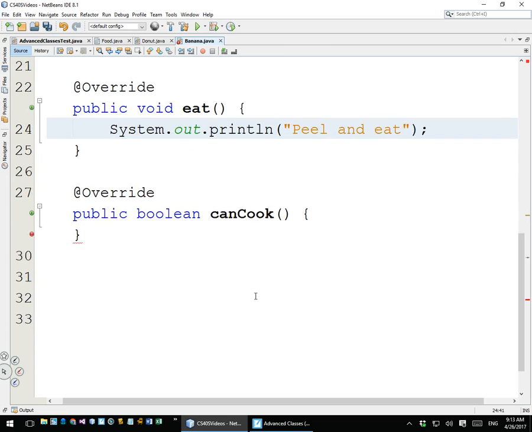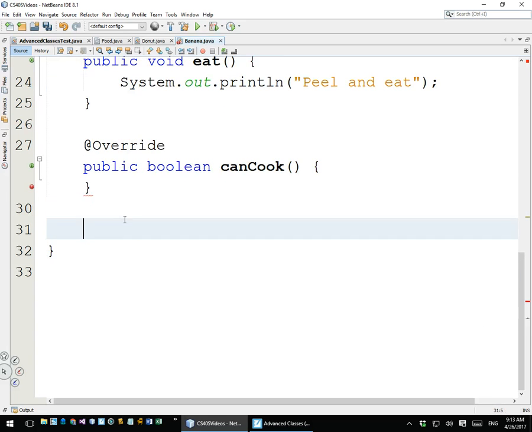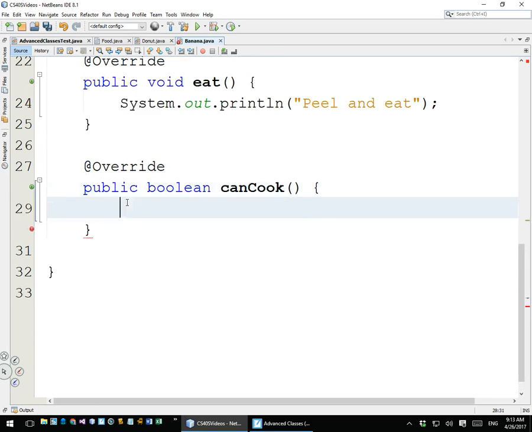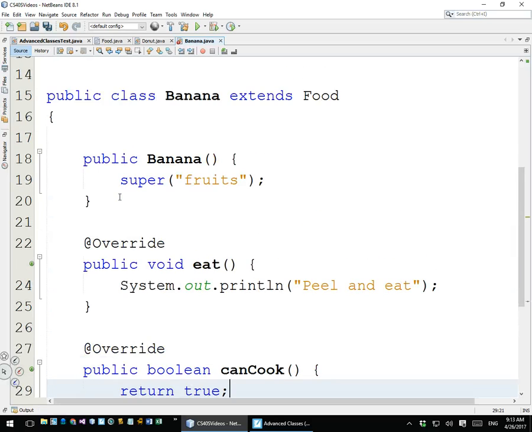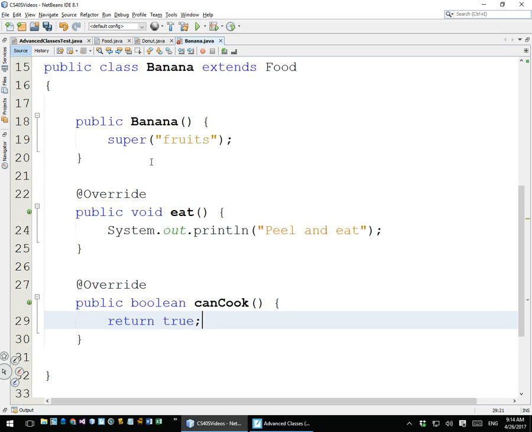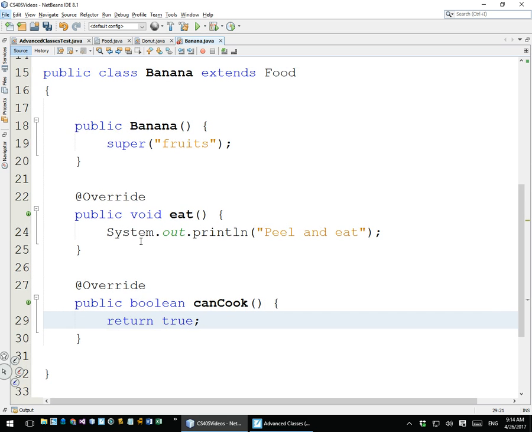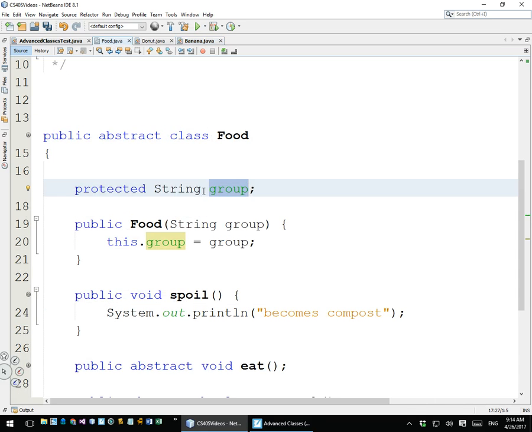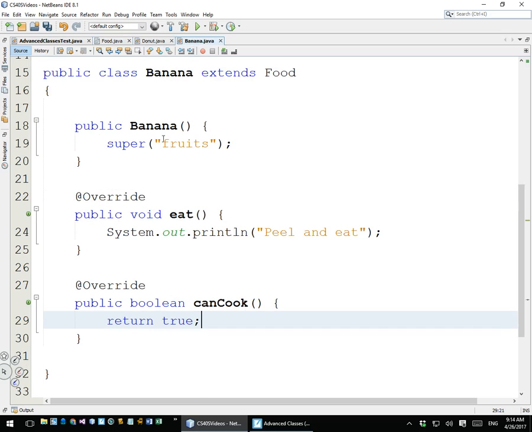That's weird. Can I cook a banana? Well, of course, my mom makes delicious banana bread, so I'm going to return true. You can cook a banana. There we go. So let's take a look at that. There's our banana class. For this one, let's not bother overriding the spoil method because it's true that bananas will become compost when they spoil. So there's no need to override that method this time. It's unnecessary.